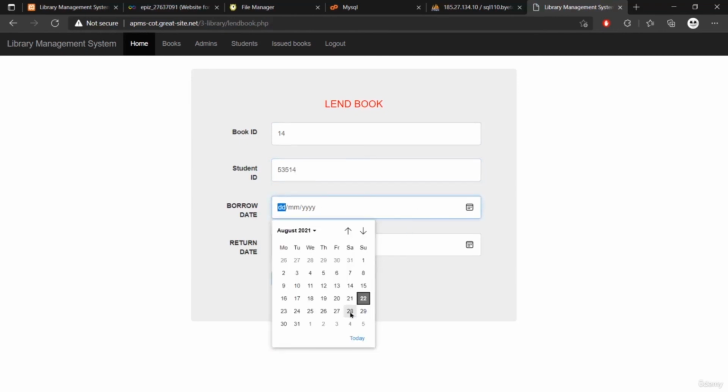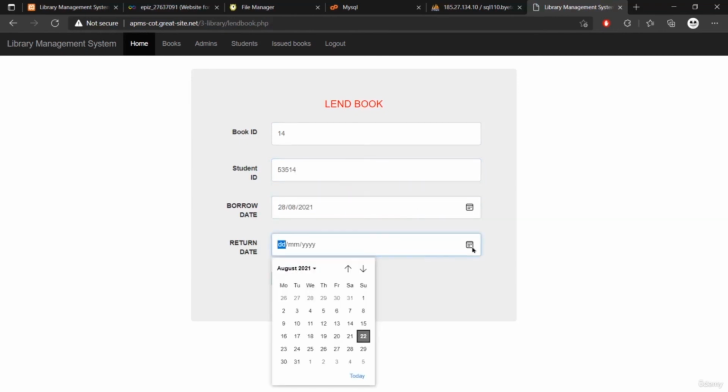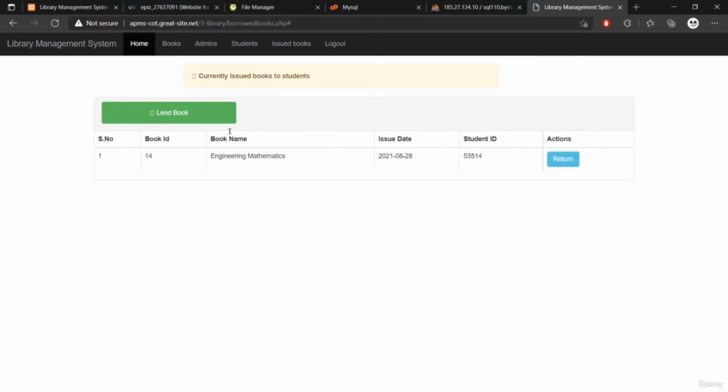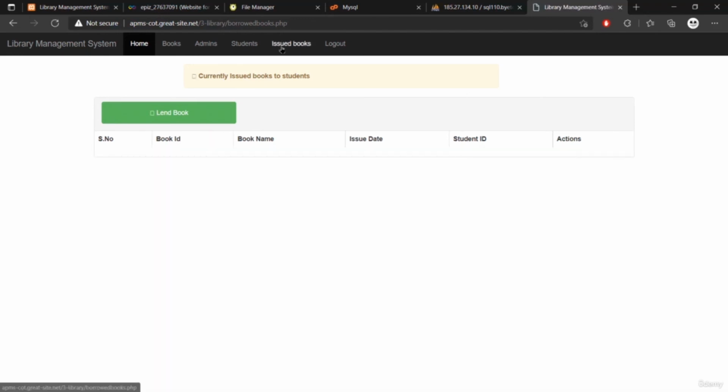Now here we have to enter the borrow date and then the return date. Now as you can see, the table is updated and we have issued the book, and the book ID which was issued is 14. The book name is Engineering Mathematics, along with the issue date and the student ID to whom the book is issued. Now to return the book we have to click the return button and it will delete the record from this table.